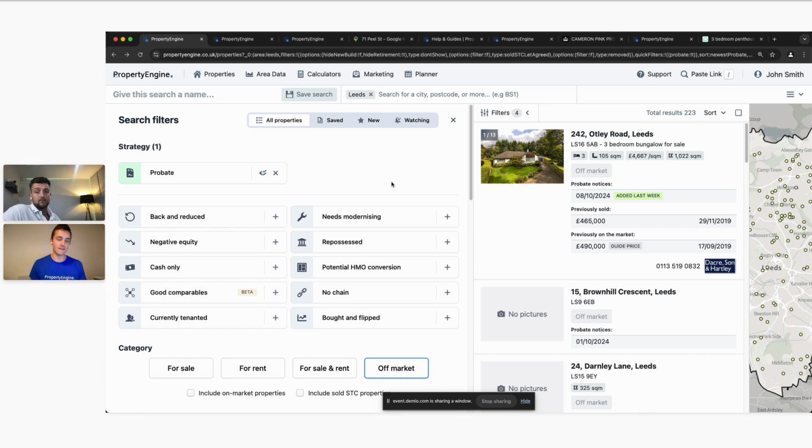So yeah, I think we've covered most of the main stuff now. We've done most of the new features as well. So the HMO density, heat maps, searching by HMO licenses as well. And the good comparables filter, which we looked at earlier to find properties with those good comparables already. Is there anything else you wanted to add, Adam?